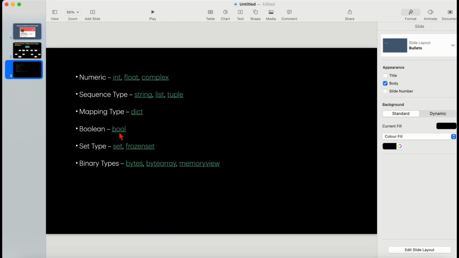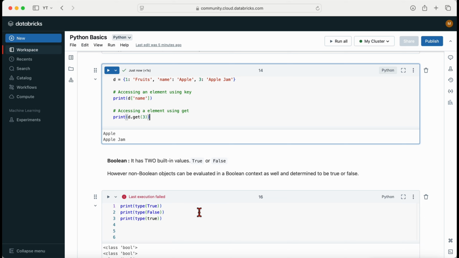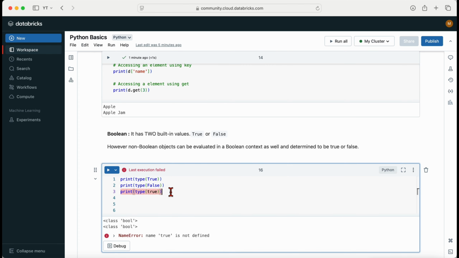So we have the Boolean data type, which is bool. It has two built-in values, that is True or False. Even after this, non-Boolean objects can be evaluated in a Boolean context. So we can determine true and false out of non-Boolean objects or values as well. So you can see it contains True and False, which are case sensitive.